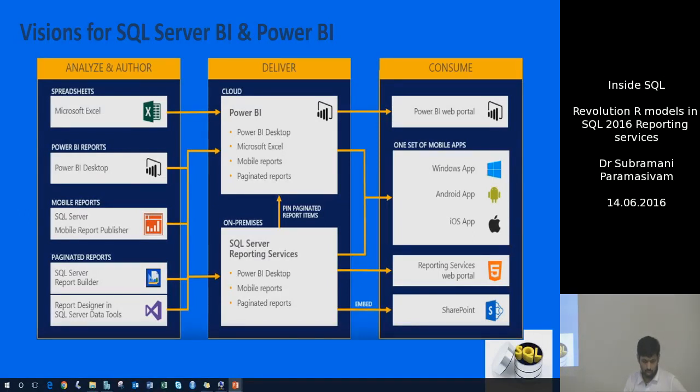You can go to the cloud and then use your Power BI Desktop or mobile reports and report builder, designer, everything into your cloud. You can also publish these reports, Power BI, mobile reports, and some of the paginated ones to your on-premises SQL Server Reporting Services. In your Reporting Services, you have an option of pin to Power BI, which means you build a report in your Reporting Services, and when you pin it to Power BI, it creates a link to your Power BI account. How does it happen?